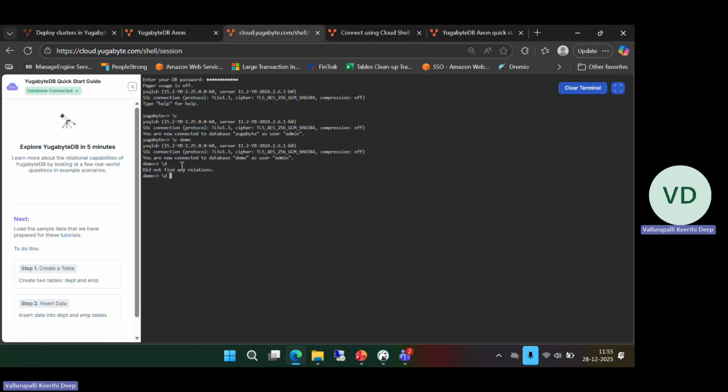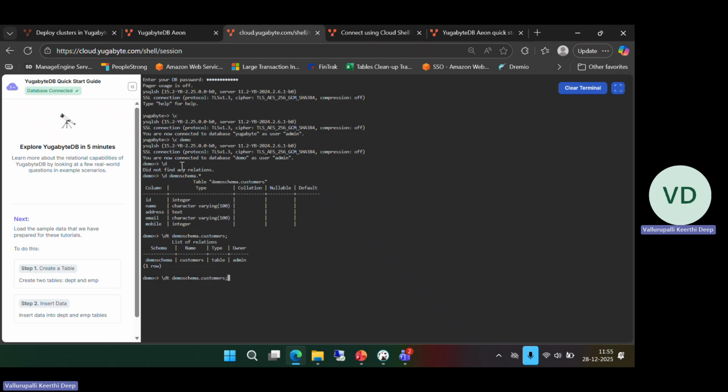So \d, and maybe I'll put the name of the schema, demo.*. Yep, now I got one table listed here in the demo schema, which is a customers table. So now I can do \dt customers, and that shows the list of relations for the customers.